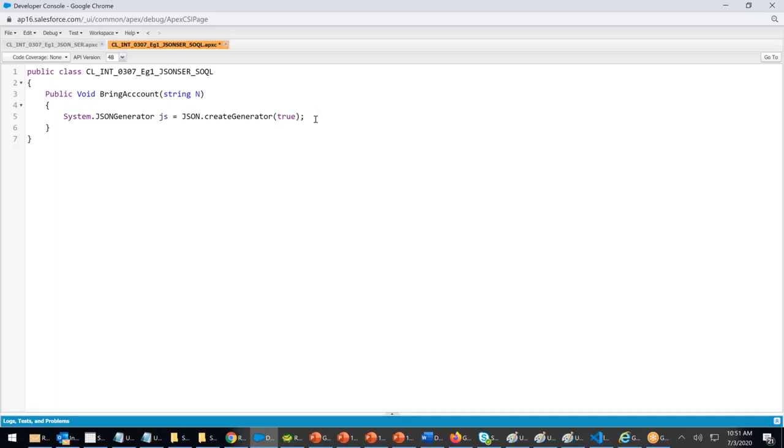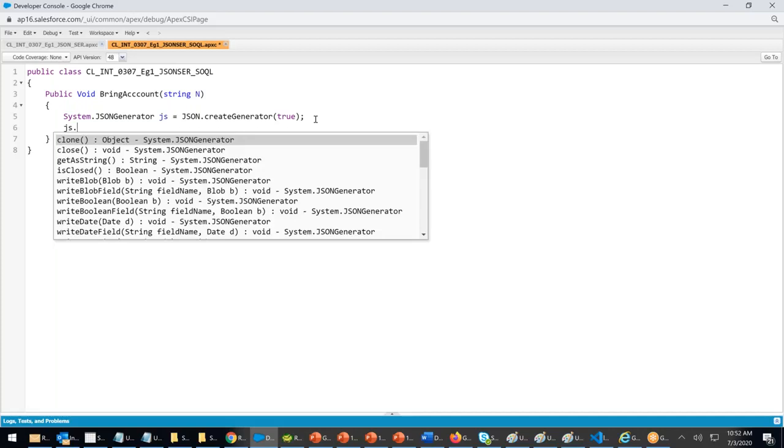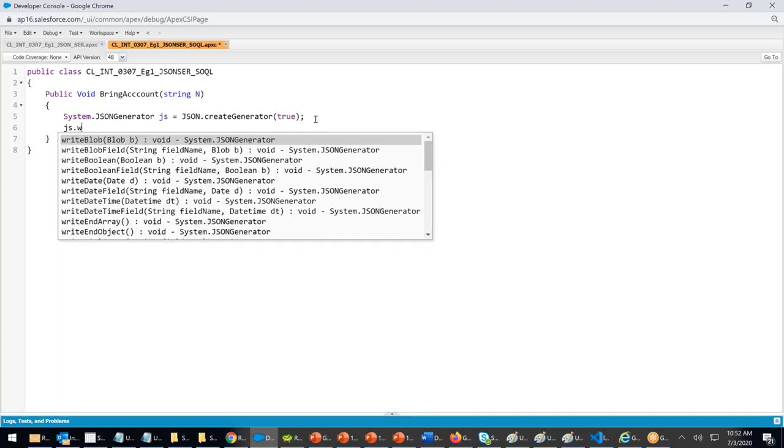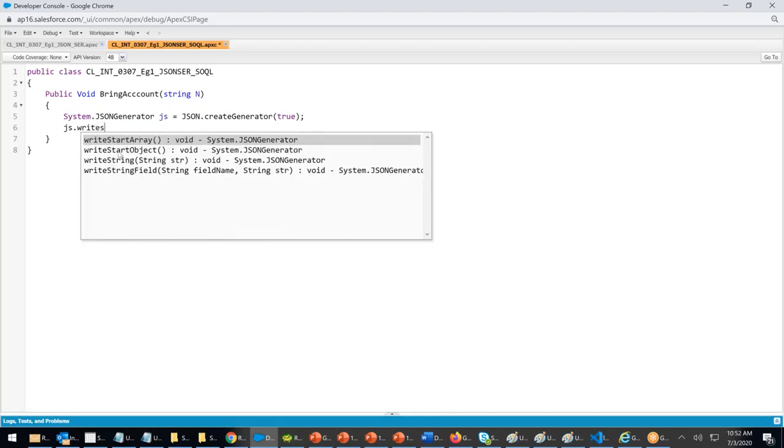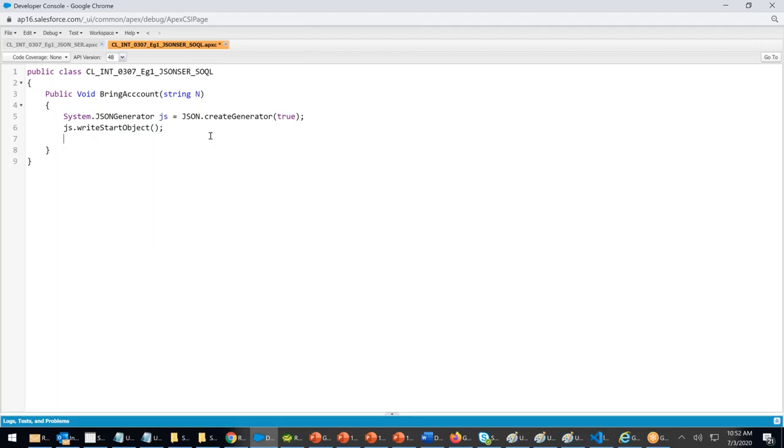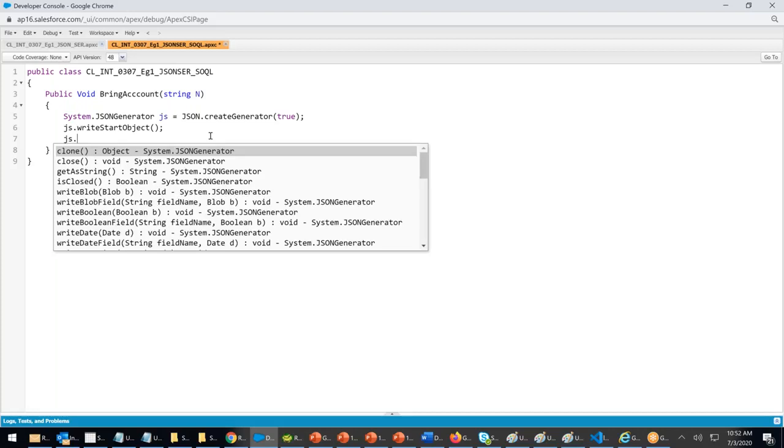What is the second step? Start writing: js.writeStartObject. Immediately, without thinking, end object. Last one: js.writeEndObject.